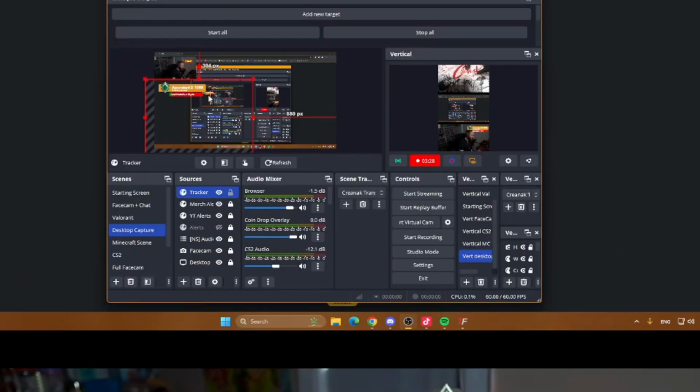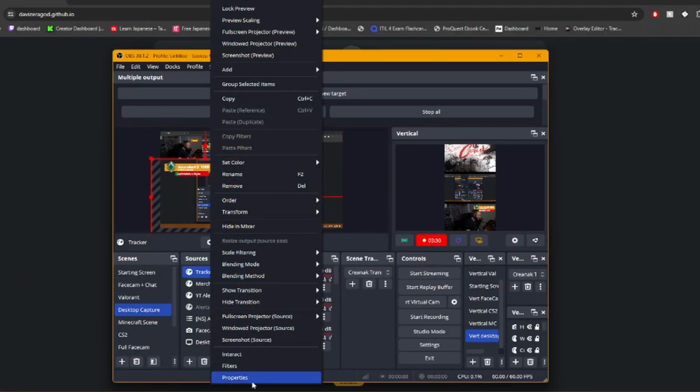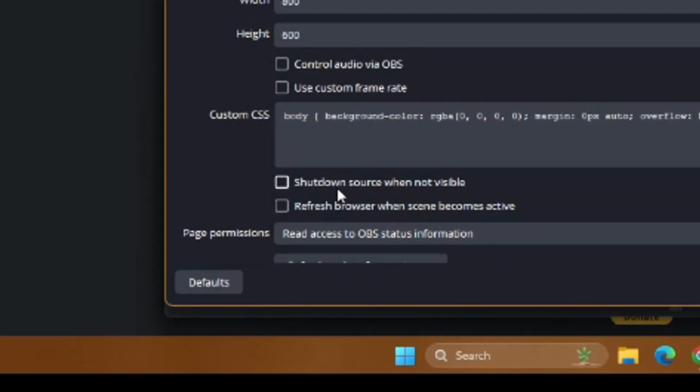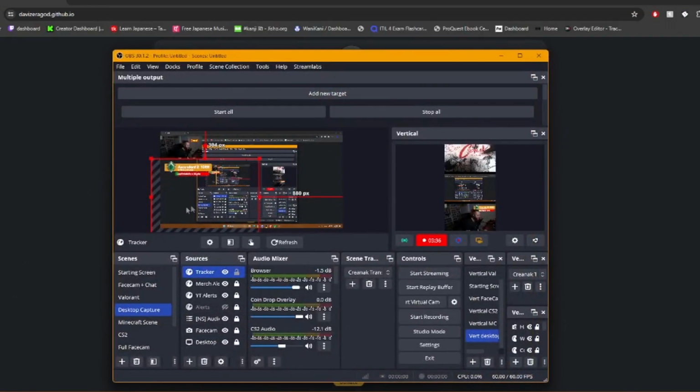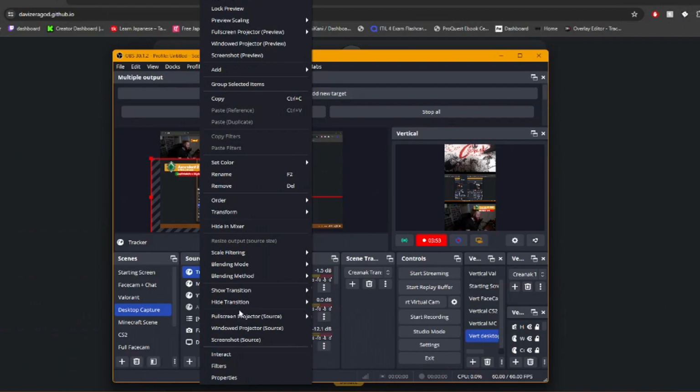Now, the one thing you're going to want to know is that when you do this, you want to make sure it does not have shutdown source when not visible or refresh browser when scene becomes active, because anytime this refreshes the browser, it resets your win-loss record. So if you're midstream and you turn off your OBS Studio or your TikTok Live Studio or something like that, and this thing gets refreshed, your win-loss record is going to go back to zero. It counts that as a session.